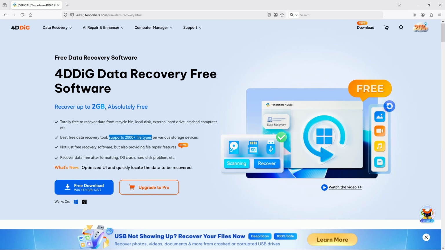Now, this software supports 2000 plus file types and various storage devices. 4DDig data recovery software is not just a recovery software, but it can also repair your files which are corrupted or damaged.